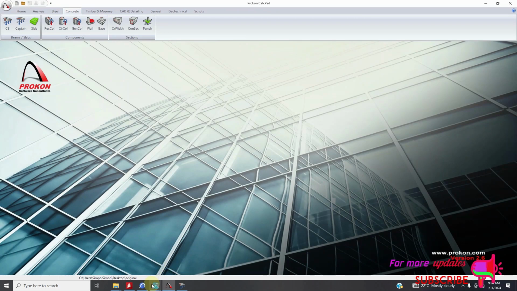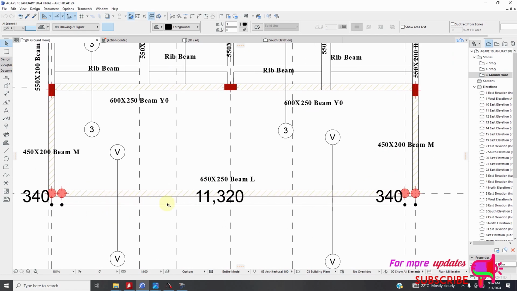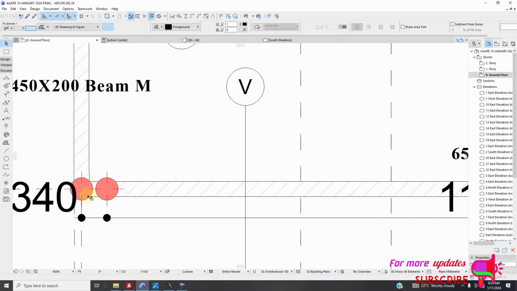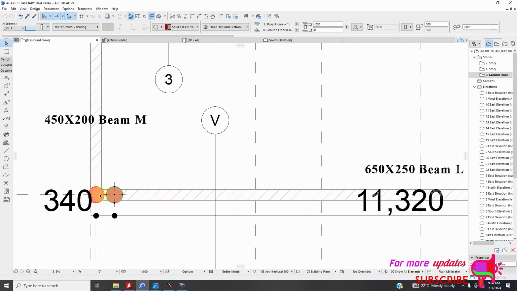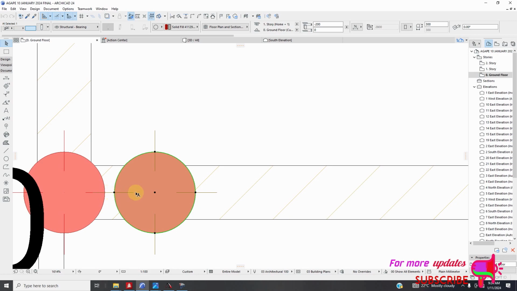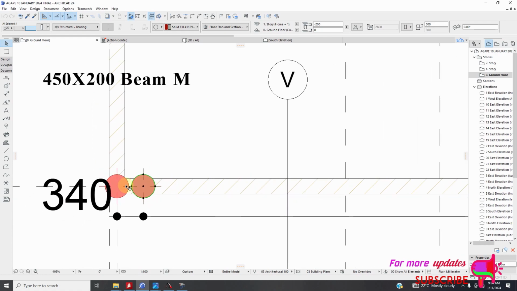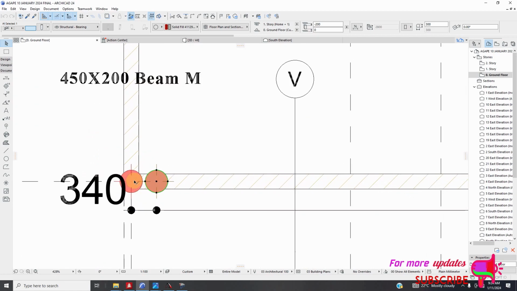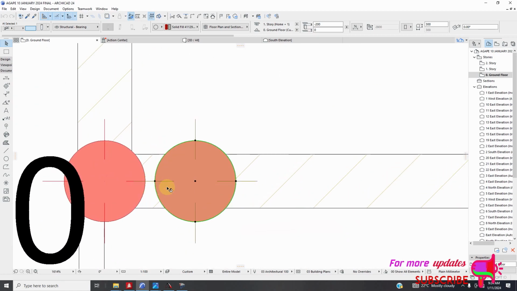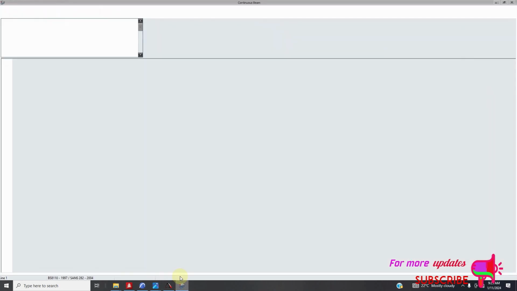So if you check this plan, these two columns, these columns are 11 meters apart, and each column is 300 millimeters in diameter. So 150 millimeter radius. The distance between this center and this center is 11.34. So you can see it's 11.34. So I'm going to just put those values here.